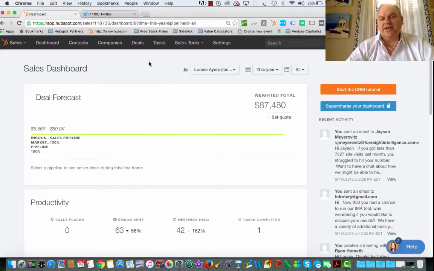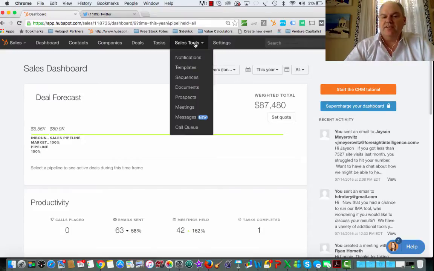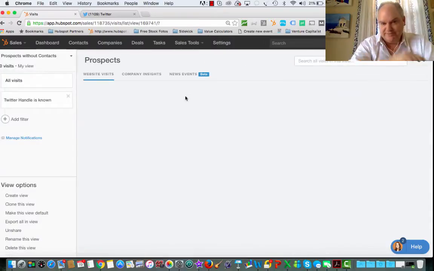First thing you should know is that Sidekick has been renamed. It's no longer there. And the prospects tool was moved from the marketing side of HubSpot to the sales side a year and a half ago. And it's now located here under the sales tool menu. This is really the old Sidekick tool. And if you come into the prospects tool, this is what you'll see.